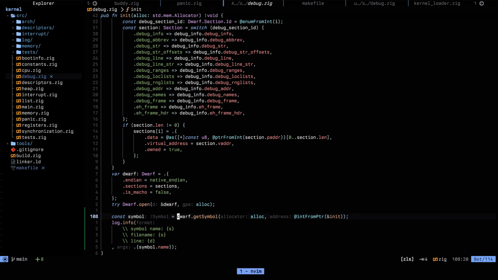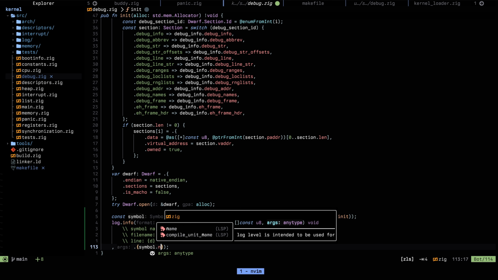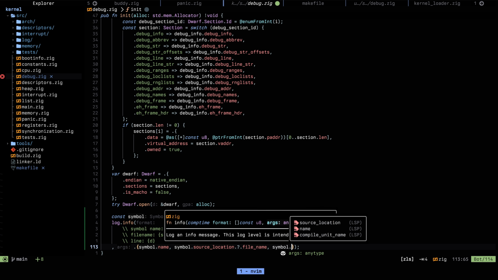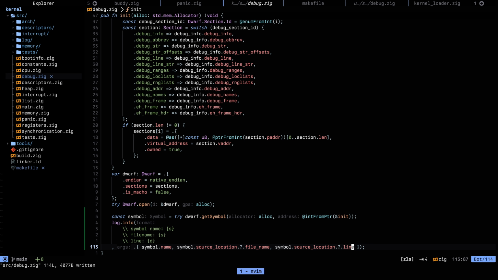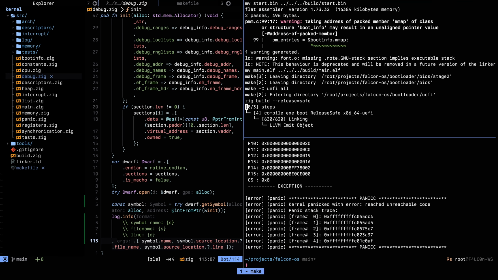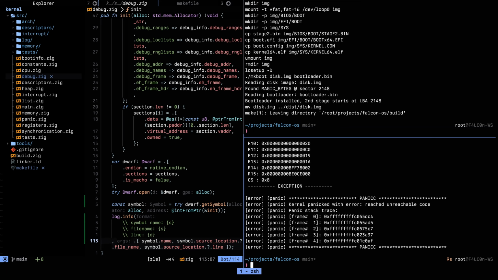Yeah, sure. So this here would need to be, so symbol dot we have name and symbol. Oh, this needs to be try. Yeah. So symbol.name, that's okay. Symbol.source_location, yeah, sure, let me just force that. File name and symbol.source_location.line. Sure, let's give this a try. Cool.